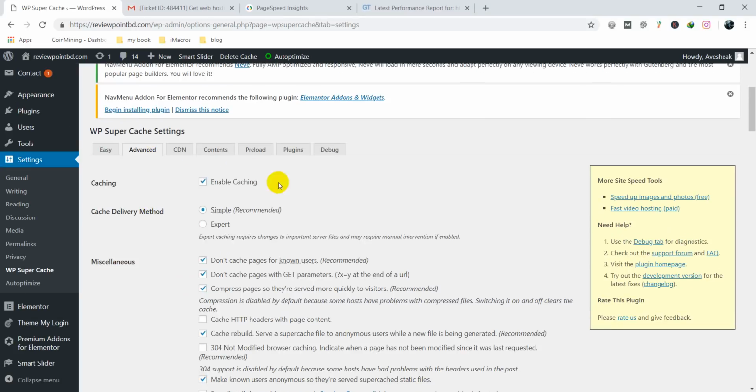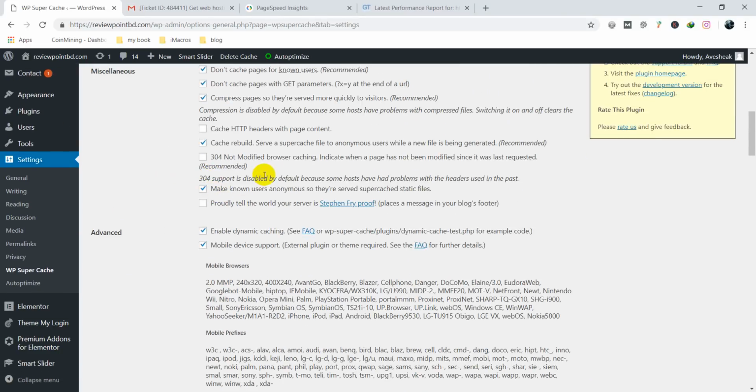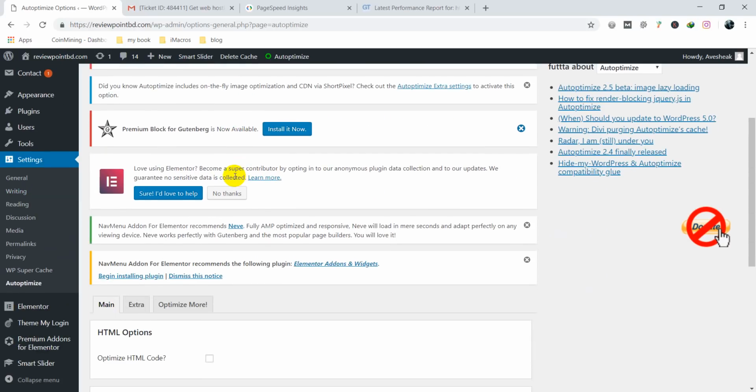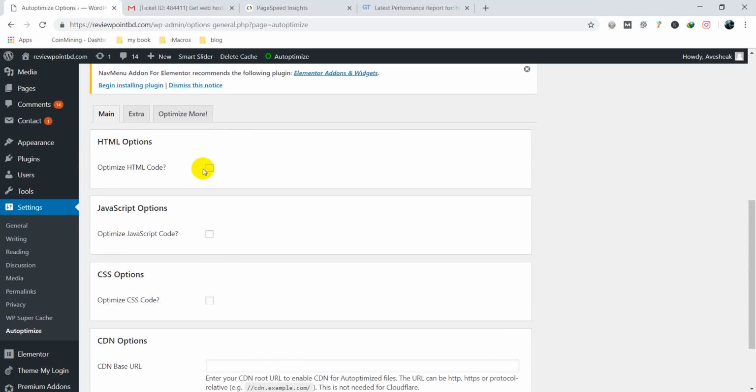So after enabling all the things, you need to go to Autoptimize. Under the settings section you can see WP Super Cache, and below that you can see Autoptimize. So click on Autoptimize and let's optimize this plugin for WordPress. You can see the option to optimize HTML, JavaScript and CSS. So let's optimize them. Click all three, JavaScript.